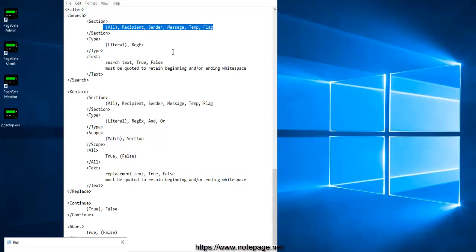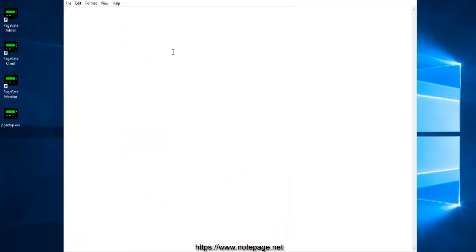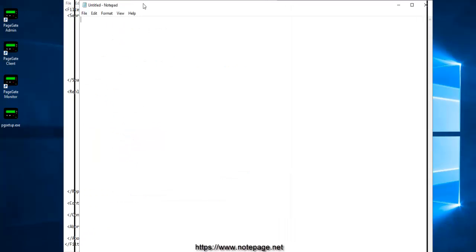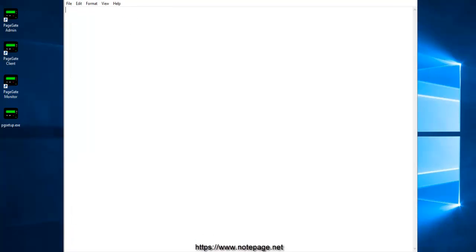Before we get into the specific values that can be set, let's go over why certain names are the way they are for PageGate. PageGate's standard format is as follows: with the first line being the recipient, second line being the sender, and third line being the message.